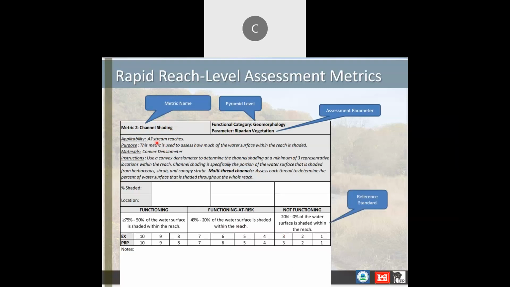Actually, make that one go back away. We have applicability clearly noted. So again, 9 of the metrics are applicable to all streams. Only 2 of them have limited applicability, and we've put that up top so that you know when you need to or don't need to be assessing each metric.